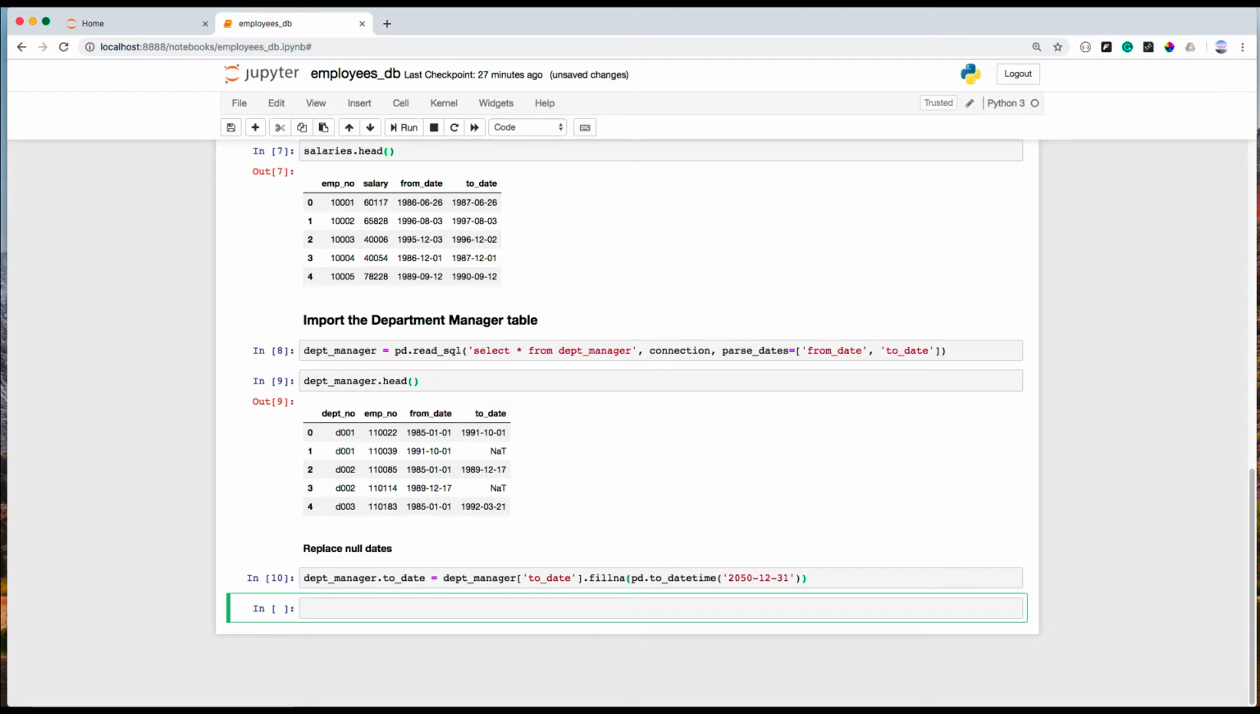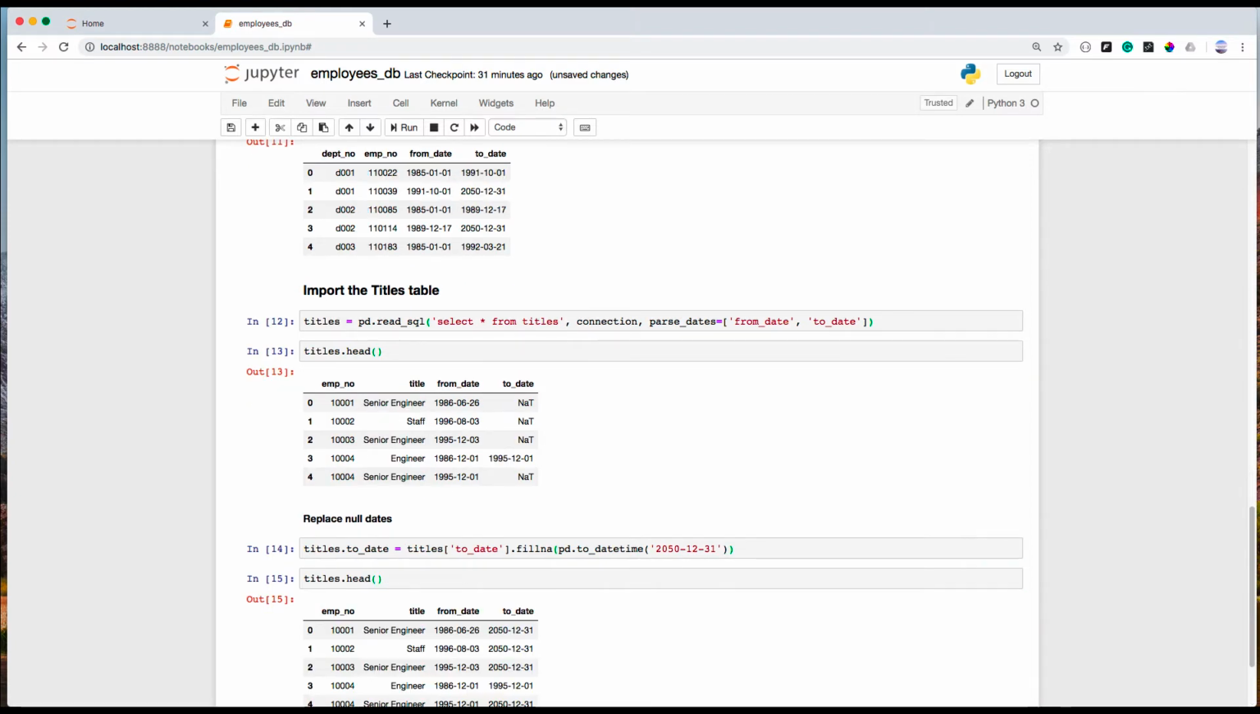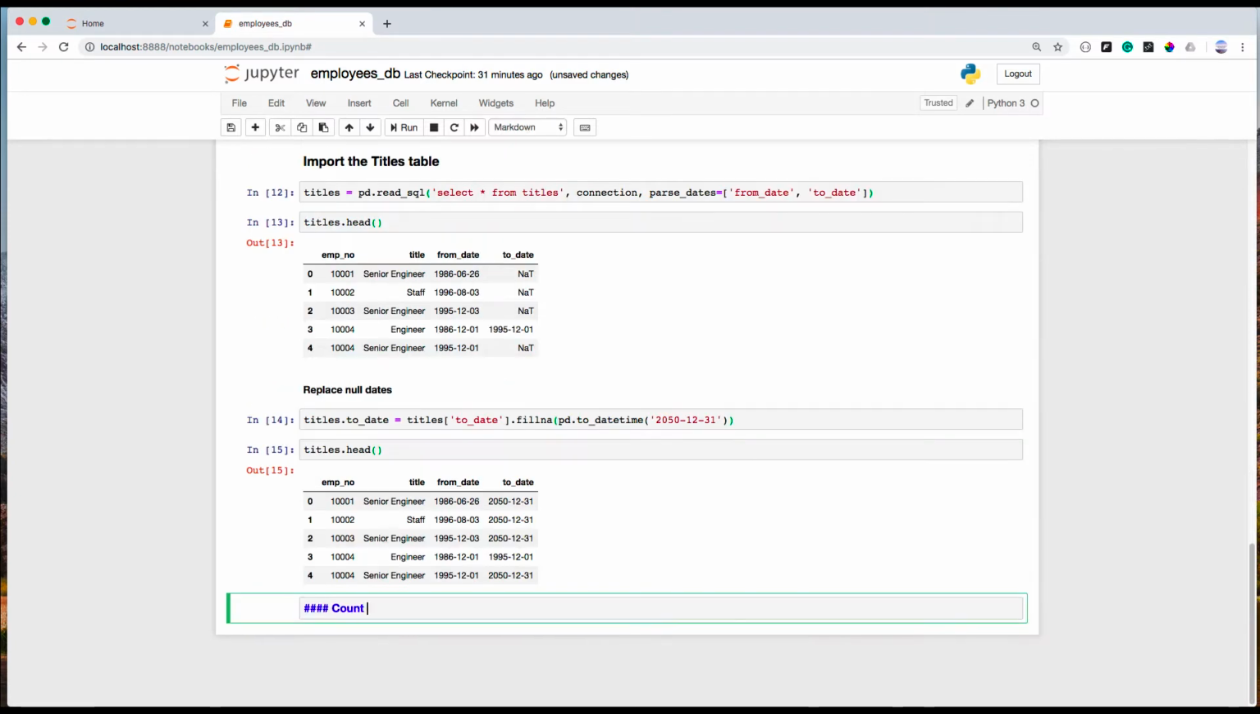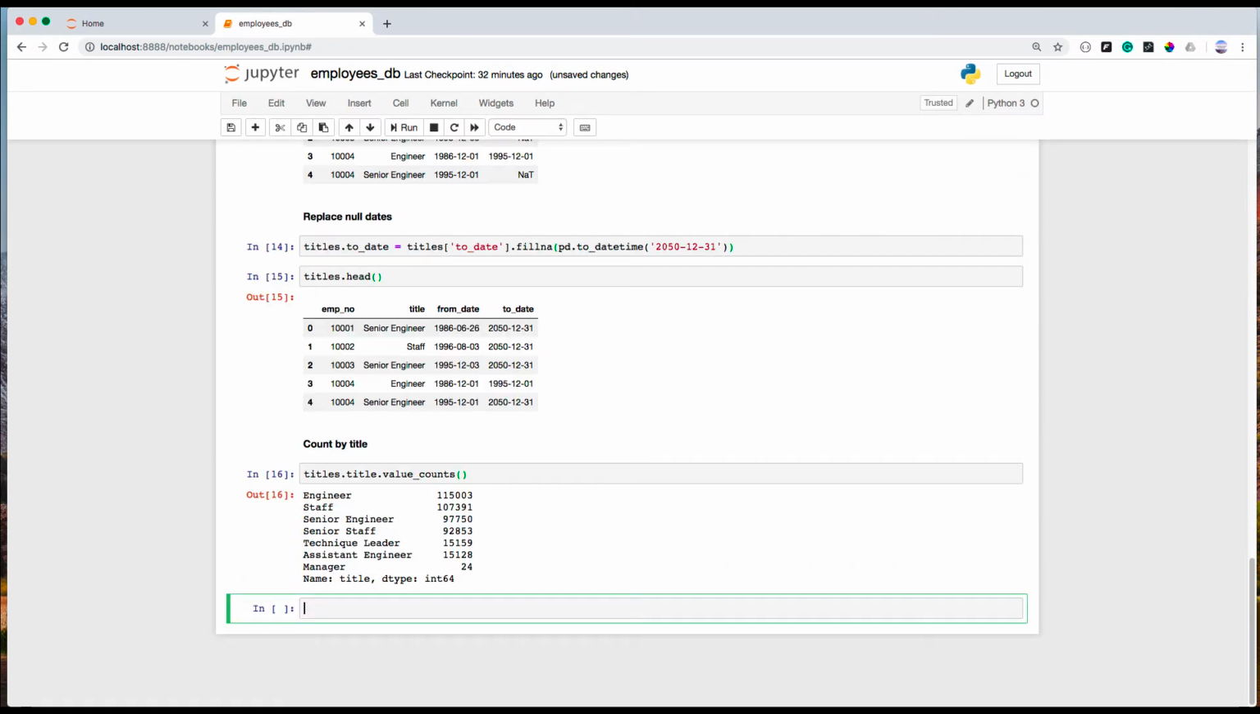For department manager and titles, we will use .fillna with pandas to_datetime 2050-12-31 to set the missing values to a future date of December 31st, 2050 to make them easily identifiable. To get a feel for our data, we will start by counting each title. We will notice a lot of staff and engineers with very few managers.